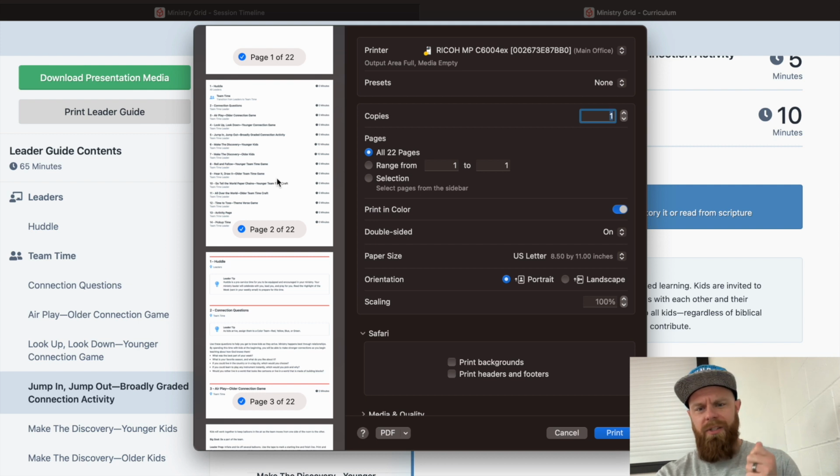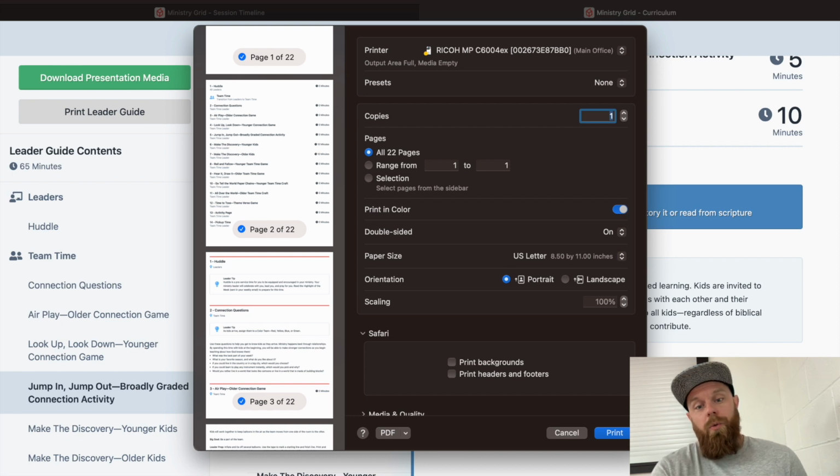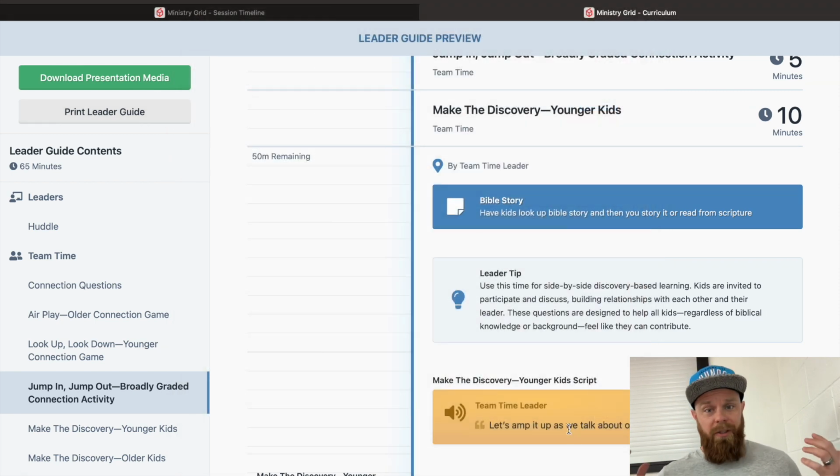Now there's not a way, unless you have a PDF editor, to edit the non-digital version. If you wanted to, you can save as PDF. And then if you had a PDF editor, or I believe Canva, you can edit PDFs in Canva. You can edit it that way if you want. So that's a little bit of the leader guide: how to access it, how to edit, and how to make sure that you have a non-digital form as well.